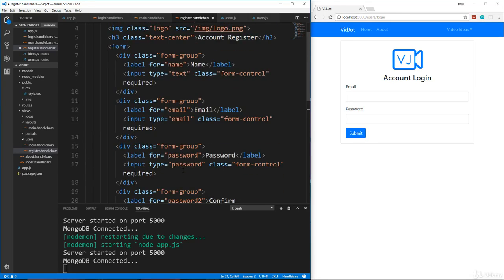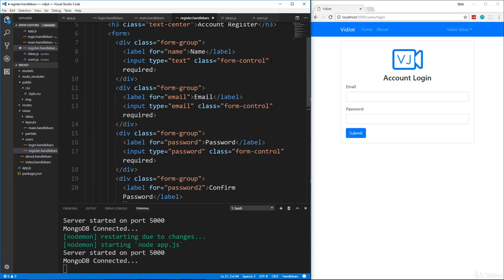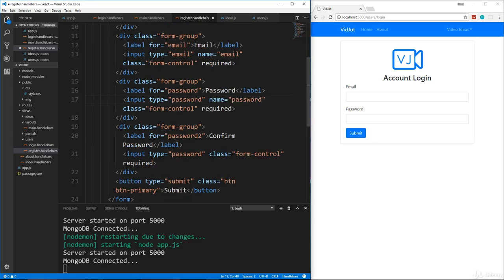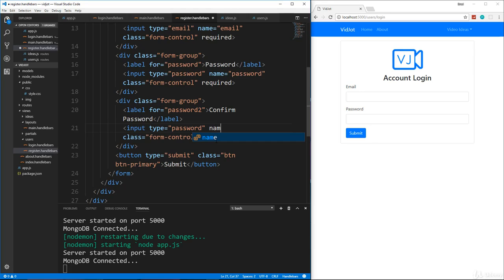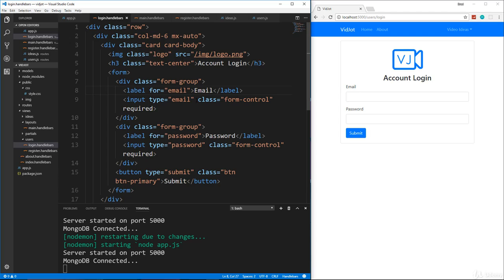Actually, you know what, we need to have names here. Yeah, each input needs a name as well. I forgot about that. So let's say name equals name. Okay, this one here will be name equals email. This one will be name equals password. And this one will be name equals password2. Alright, so let's go back to our login form and let's add the names here as well. So this one will be email and this one will be password.